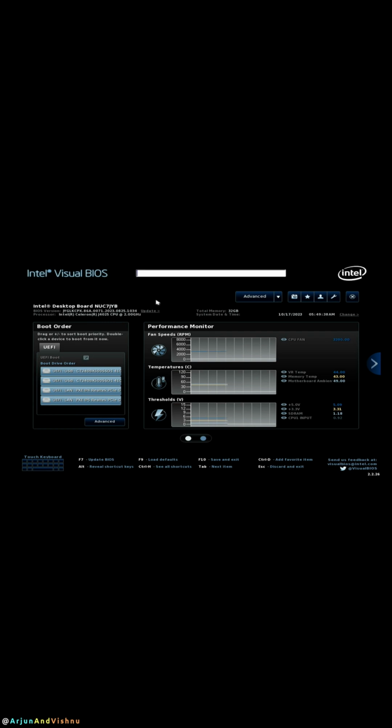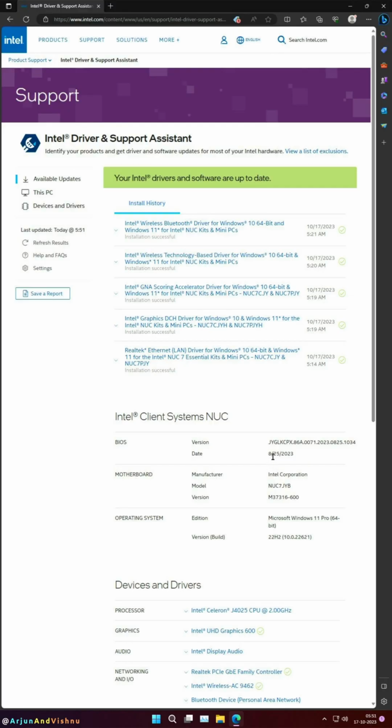Generally, when you update the BIOS, you should reset the settings to defaults and adjust them again according to your requirements. Once booted, you can run DSA again to check, and it will show you the release date of your latest BIOS.